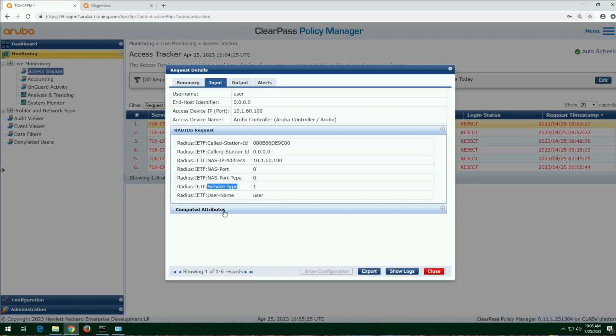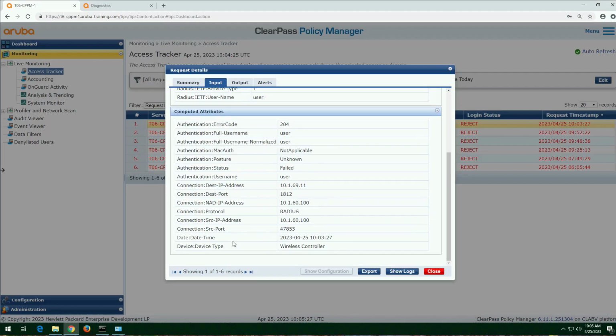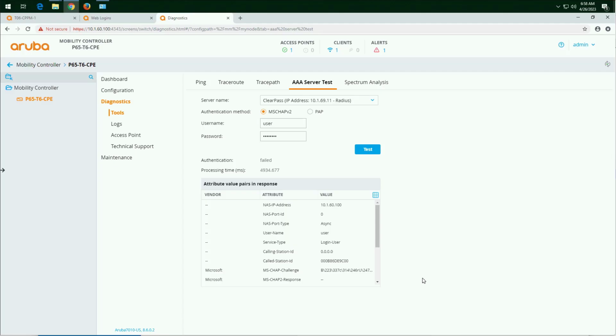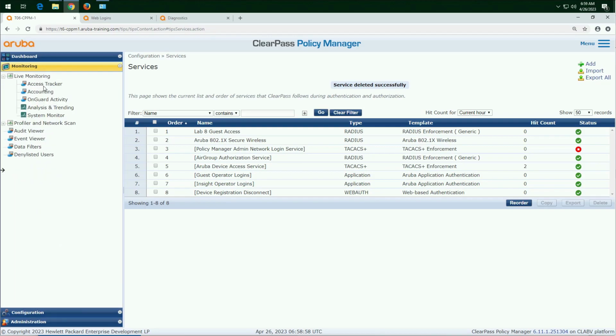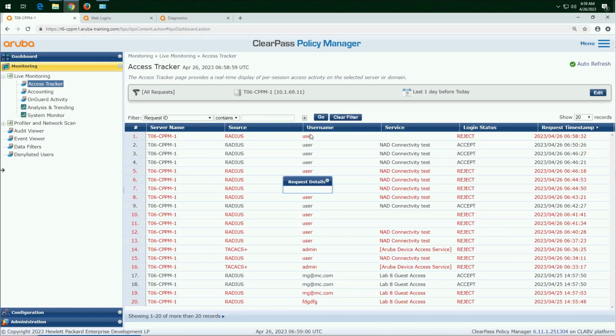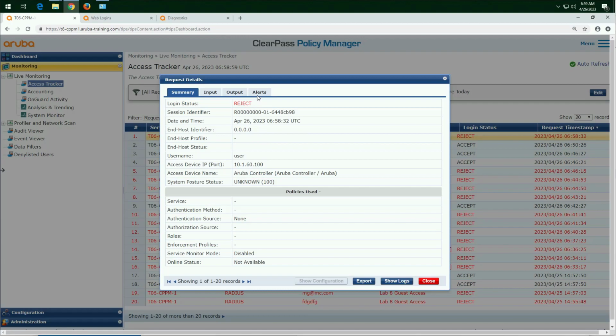And you look at the computed attribute. These are details, some wireless controller, and anything else that they can suss out, like the username, IP address, the request port ID, and so on, will be also part of the computed attributes. So this is now another failure, as we have seen before. Going back to the ClearPass itself, this time should be an entry in the access tracker. And you notice the entry.